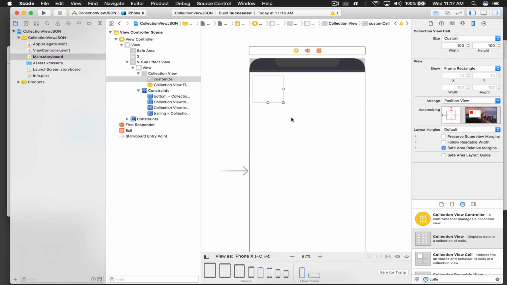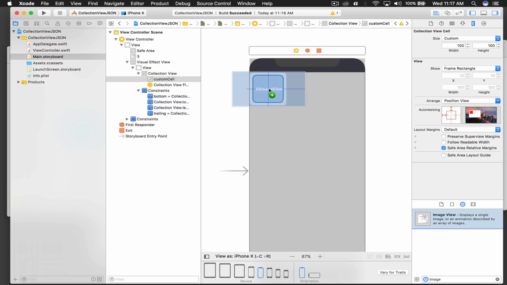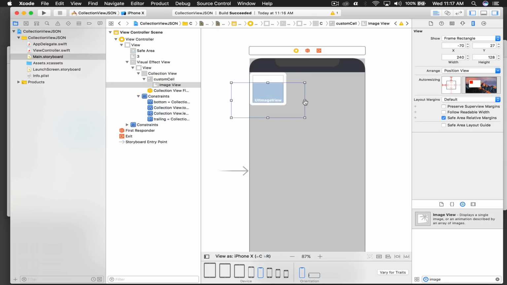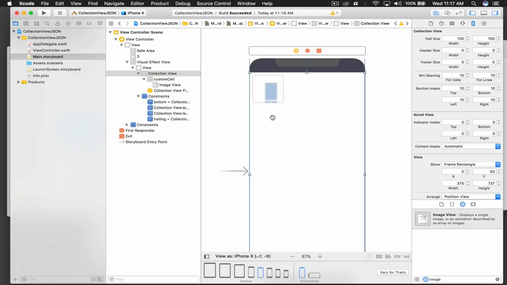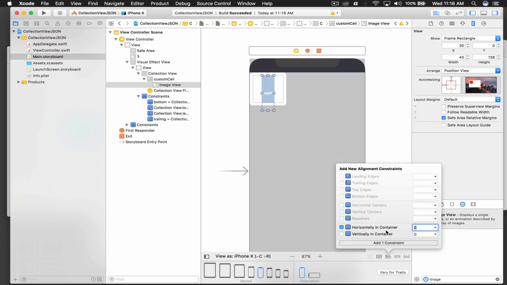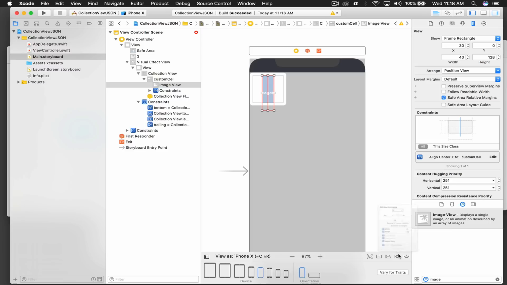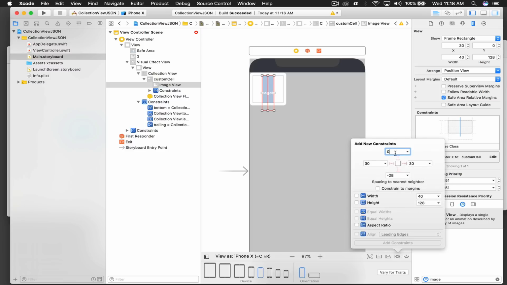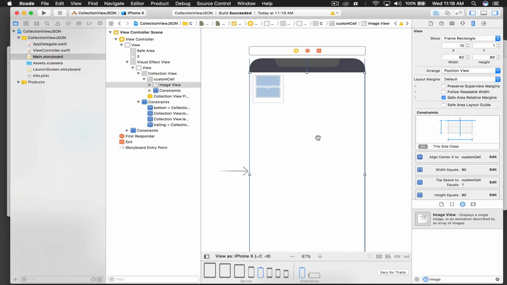Okay, so now we need to design our image and label. So I'll just throw in an image view inside my collection cell, and I'll just make sure it fits in. Then I will be giving it constraints anyways. So I will say it's horizontally in container, and I will say 1 from top and a fixed width and height of 80. So 80 and 80, and I'll add 3 constraints, and this will change it automatically.